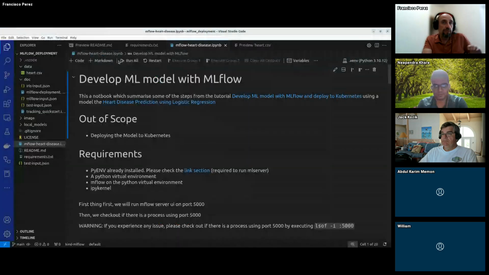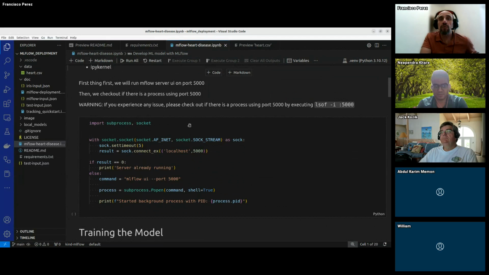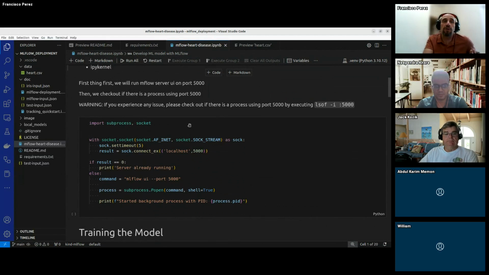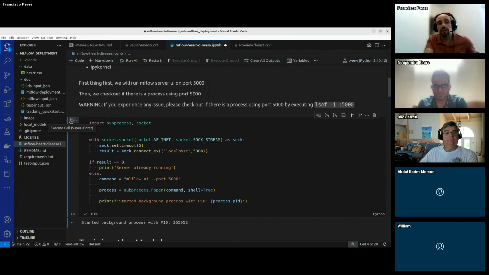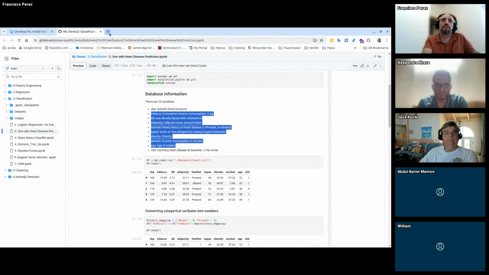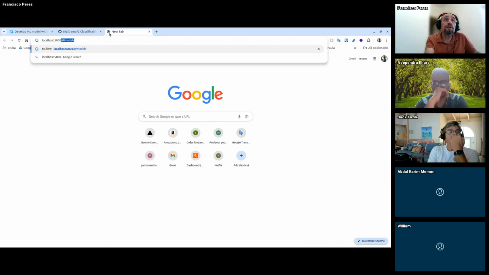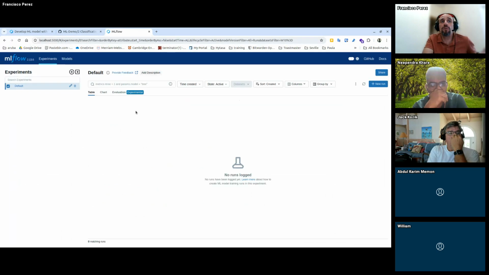So let's go to the Jupyter Notebook. The first thing that we are going to do is to run the MLflow server in order to have it running in the background. I got a little bit creative and decided to create this step here, which is basically running it. If I go here and type localhost, now we have it up and running. I already cleaned it, so we don't have any experiment here.